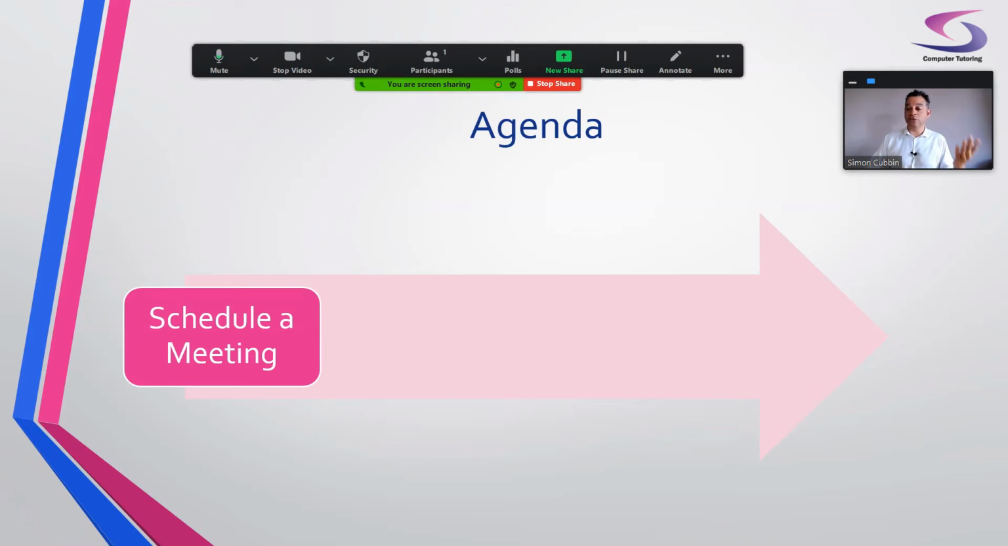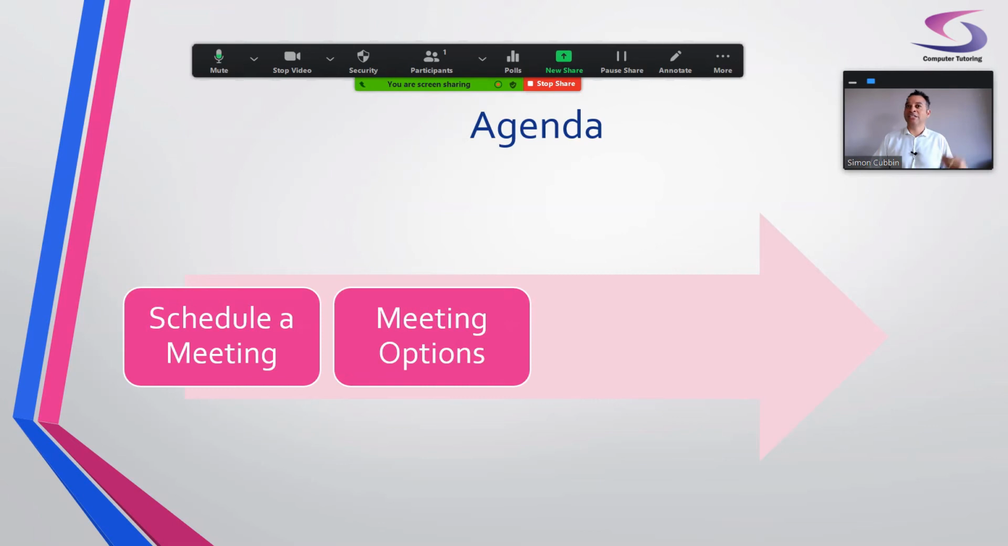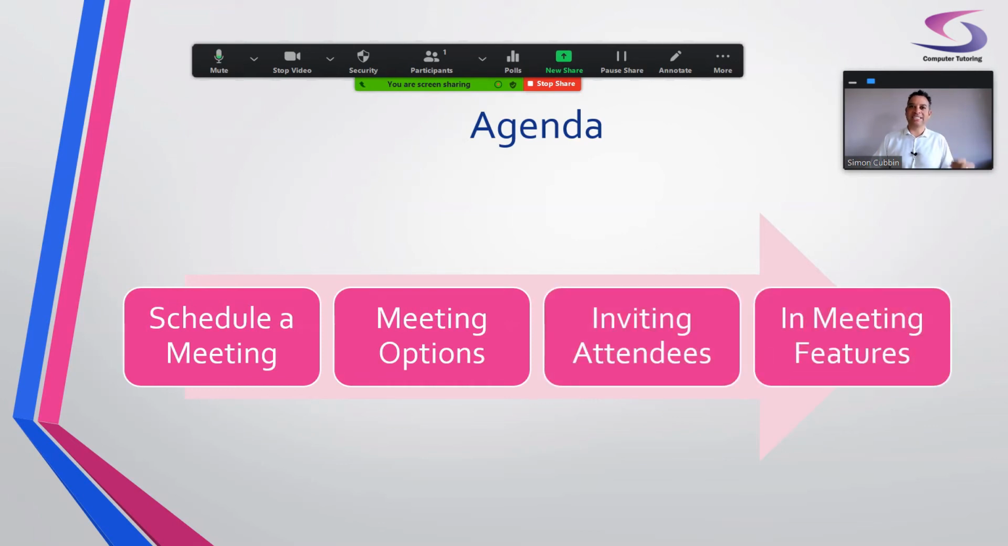So first thing we're going to do is scheduling a meeting and learn how to do that. Also about meeting options, inviting attendees, and you would go through your presentation. When you've finished your presentation, you don't want to muck around and look a bit amateurish trying to fumble around and get back to Zoom. So what can you do?